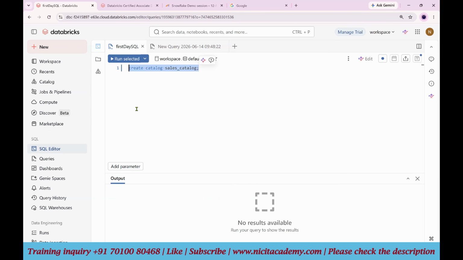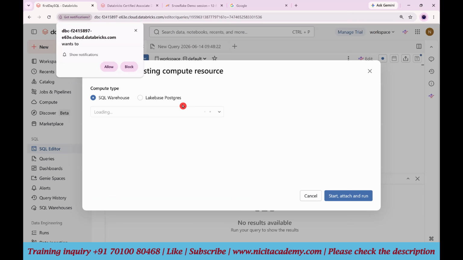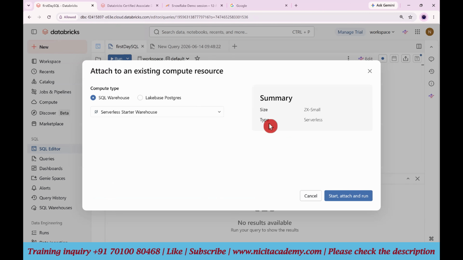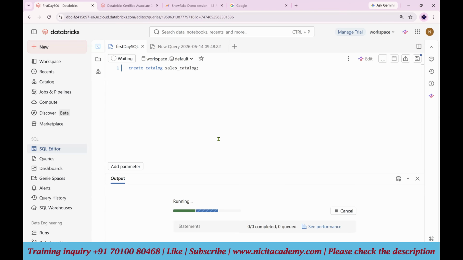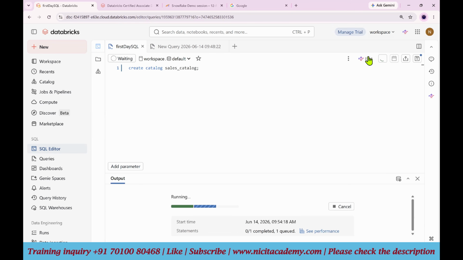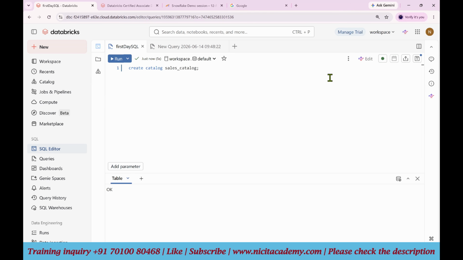So this way, it's dynamic. Dynamically we will get it and run it. Run selected, right? Just to run it, allow here and attach this virtual warehouse. Because we have only one serverless one, you can see now it is running, a 2X small one. It's running in green color, and green color means it is in running state.